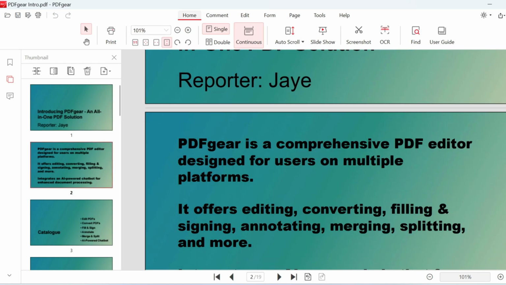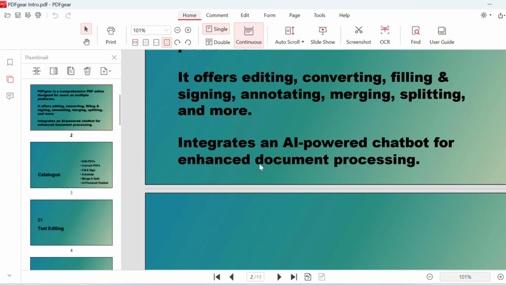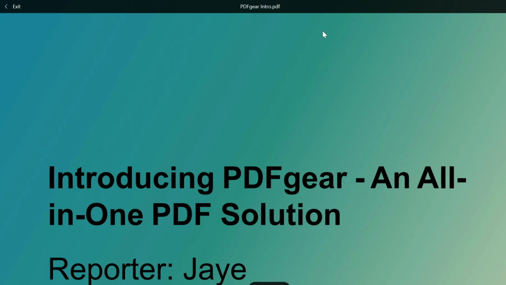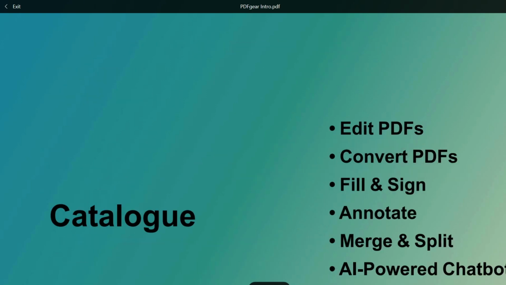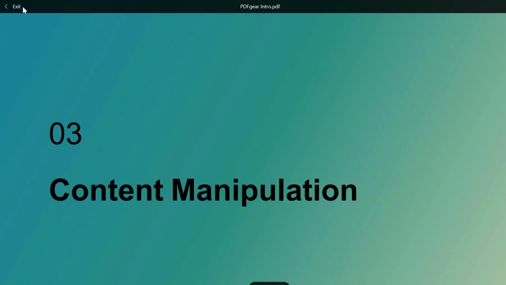The PDFgear app has a slideshow function to display the PDF. However, since it's a PDF, it won't have animation effects like a real PowerPoint presentation. It will just display each page like this. If this doesn't meet your needs or you want to edit the text, you can do so directly in PDFgear.